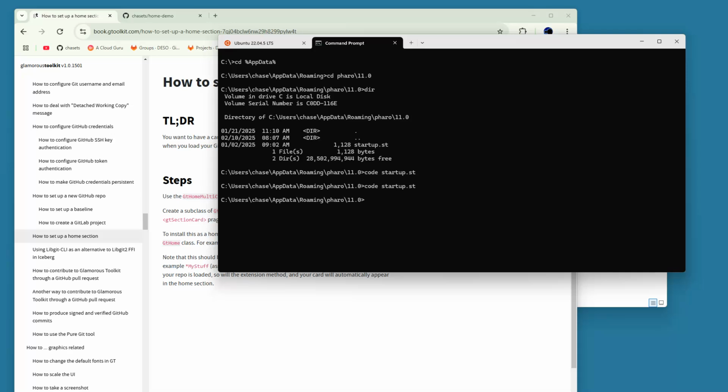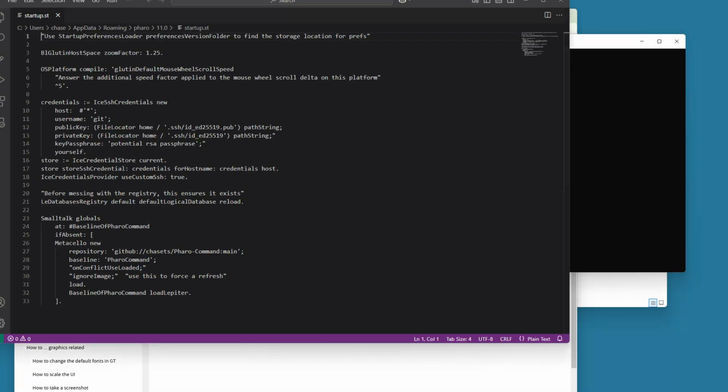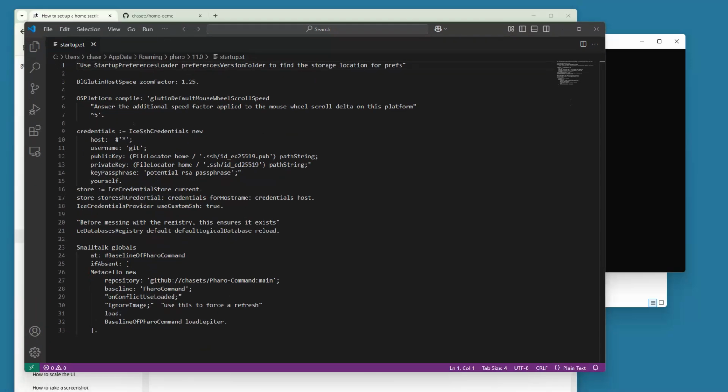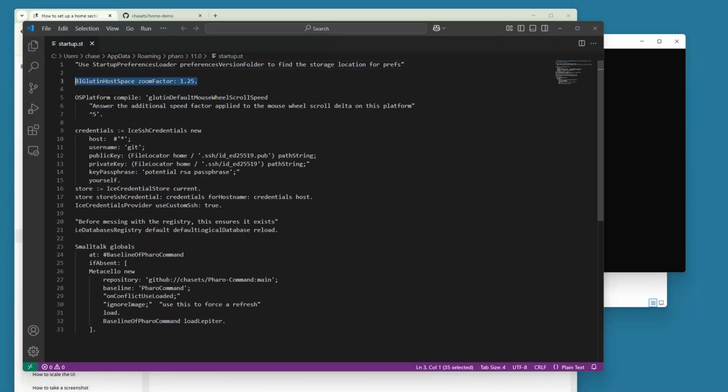So if you haven't seen exactly what the startup script is, I'm on Windows. My daily driver's a Mac, so this is kind of a new experience for me, resurrecting a Windows box that I can work on. But we're looking at AppData. Pharo 11.0 is where my startup script's going to be, and let's see what's in it. I always start with changing the zoom factor a little bit for my high-res monitor.